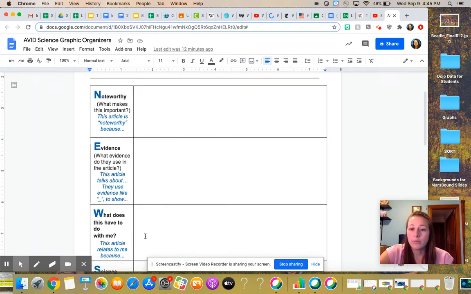Basically, we're going to spell out news. N means noteworthy. So why is this important? I have sentence frames in blue under each of these, but like, why is this something that we needed to report on in the first place? Why is this something that is interesting?